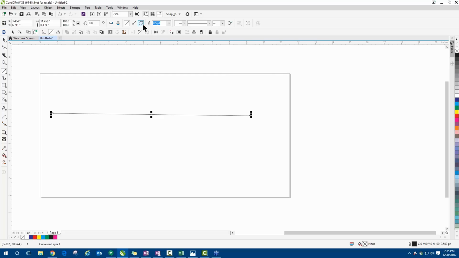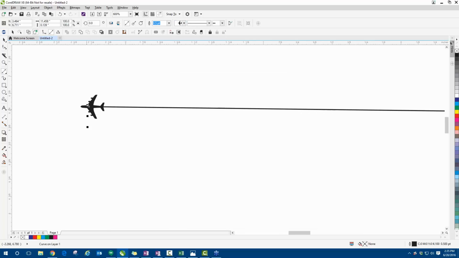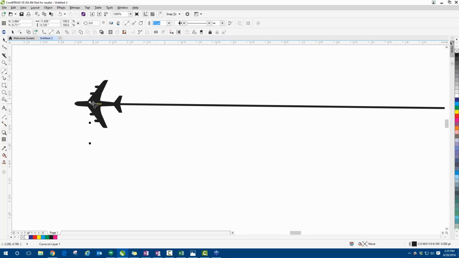Now at the top here, we have some different options to work with as well. Here we have the start of our line, so I can change our starting point to any of these arrowheads right here that we want. So let's do something different. Let's do a little airplane. All right, so there's my little airplane right here. Bam.